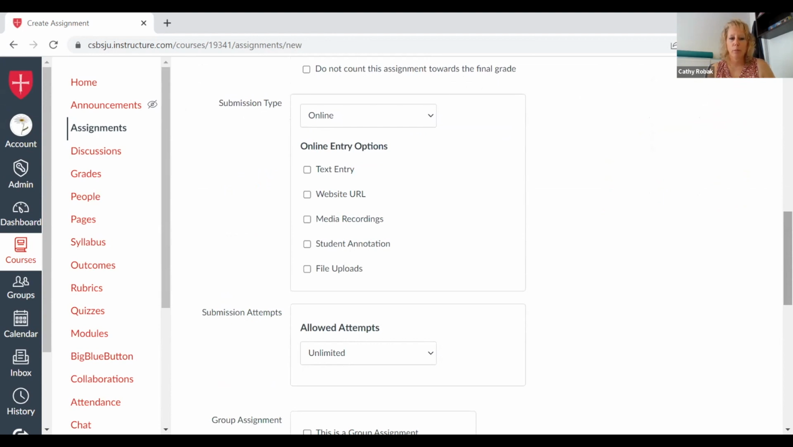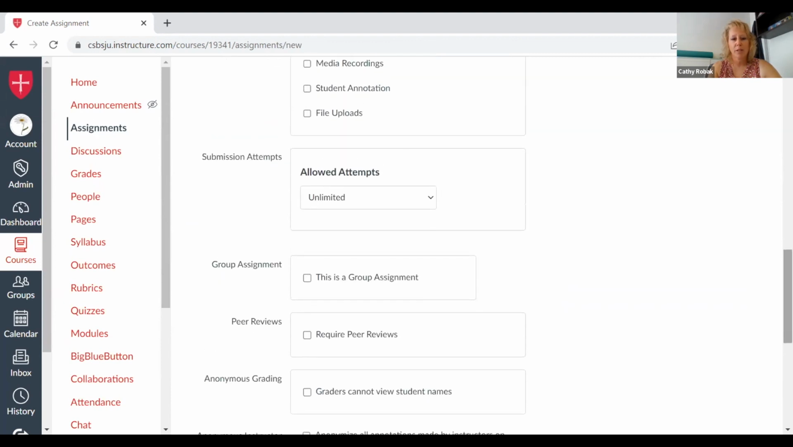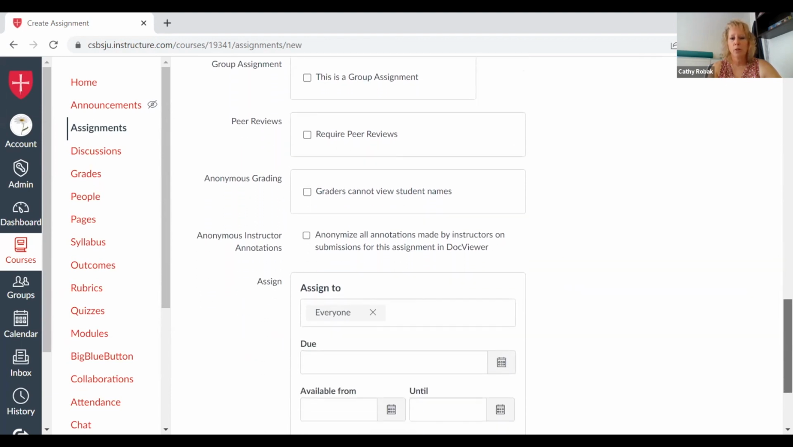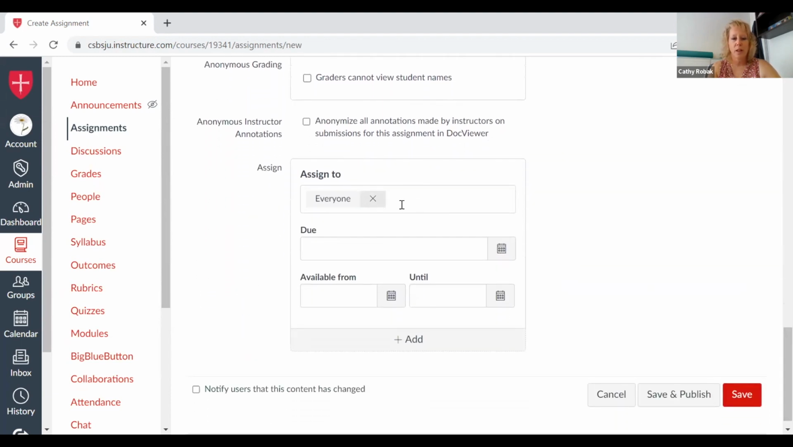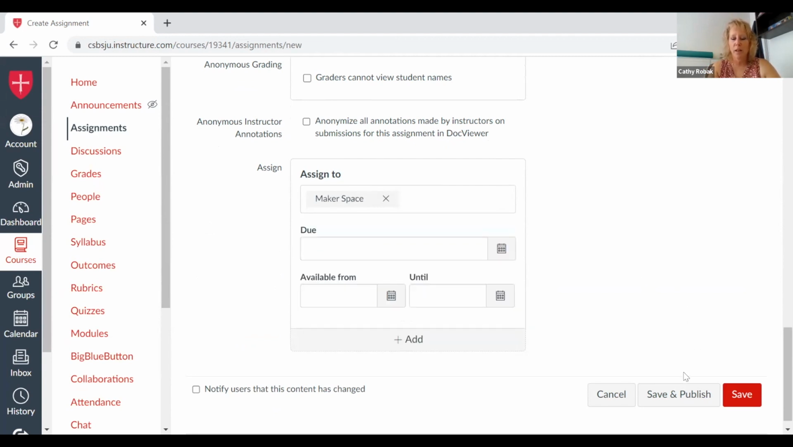The submission type will be online. And here's the biggest change. Usually you do the file upload, but you're going to choose website URL because the students are going to actually attach a URL to their project. If you wanted them to have more than one attempt, let's say they have to do a draft first and then another one, you can say unlimited or you can limit the attempts. And then same with group, peer review, and then your due dates and who it's assigned to. I'm going to assign this to our Makerspace account because that's the account Adam will be using to upload in. So I'm going to assign it to the Makerspace and I'm going to save and publish.